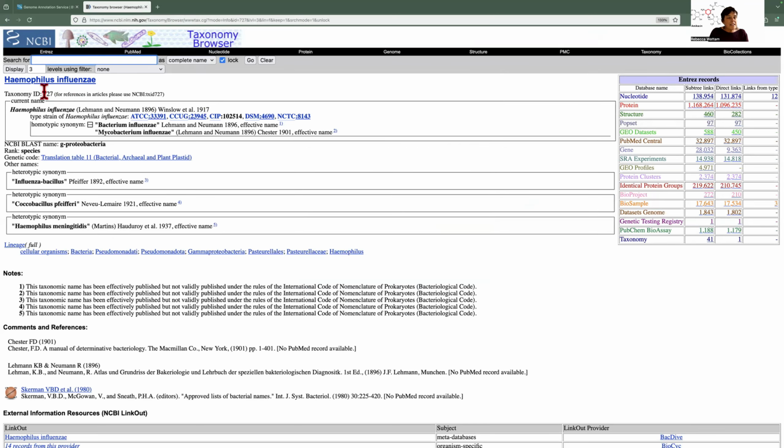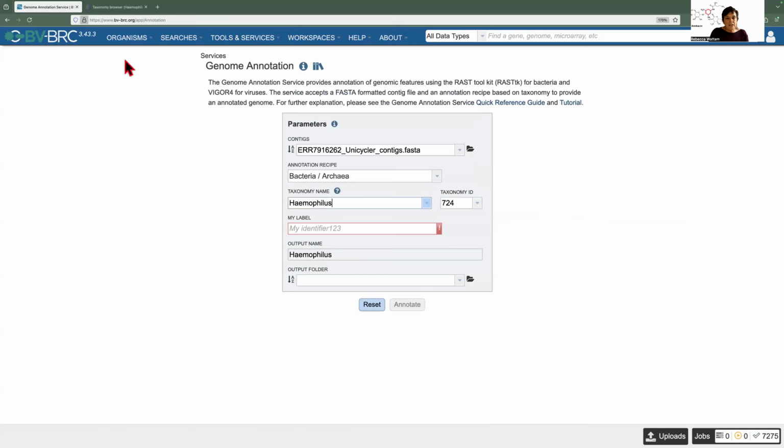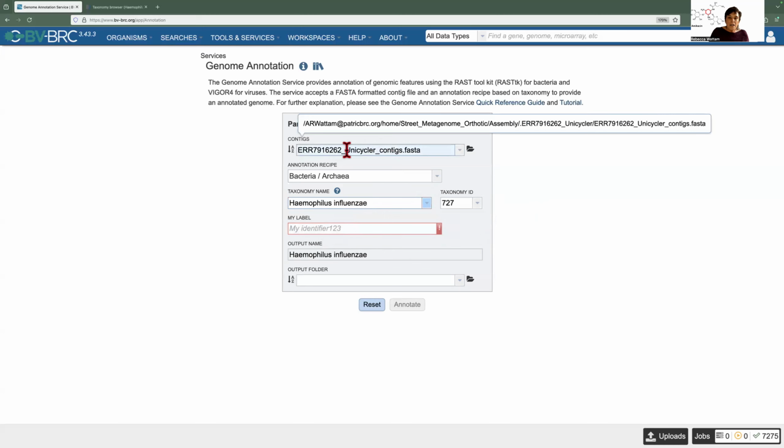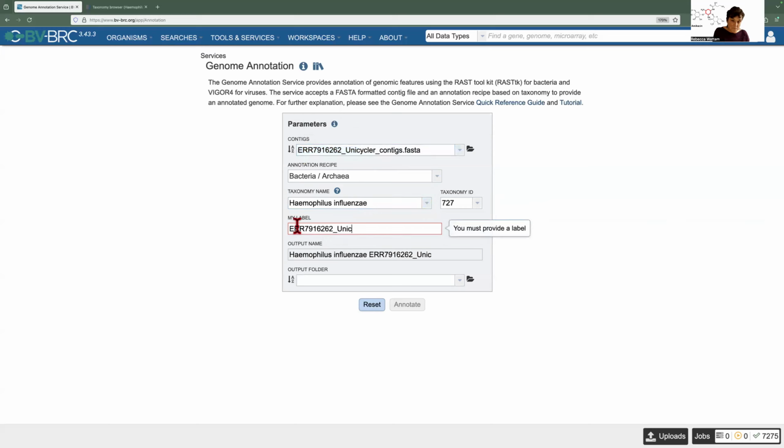So I could go here and I can see that from NCBI taxonomy browser, the number is 727. So let's say I didn't know that. Oh, this is for Haemophilus influenzae. So I could type in 727 and it chooses that. And then I need my identifier. So I'm going to call it, and often I just cut and paste because I'm a terrible typist, as you've seen if you've watched my videos. So we know which ones it came from. So you notice this is going to be the name of my genome: Haemophilus influenzae, this SRA run number, and uni. And now I need a folder for it.